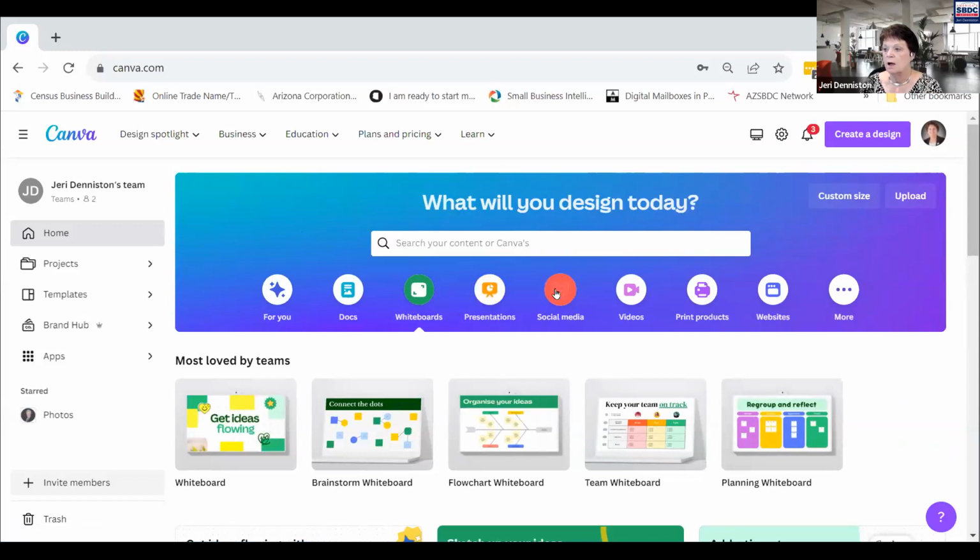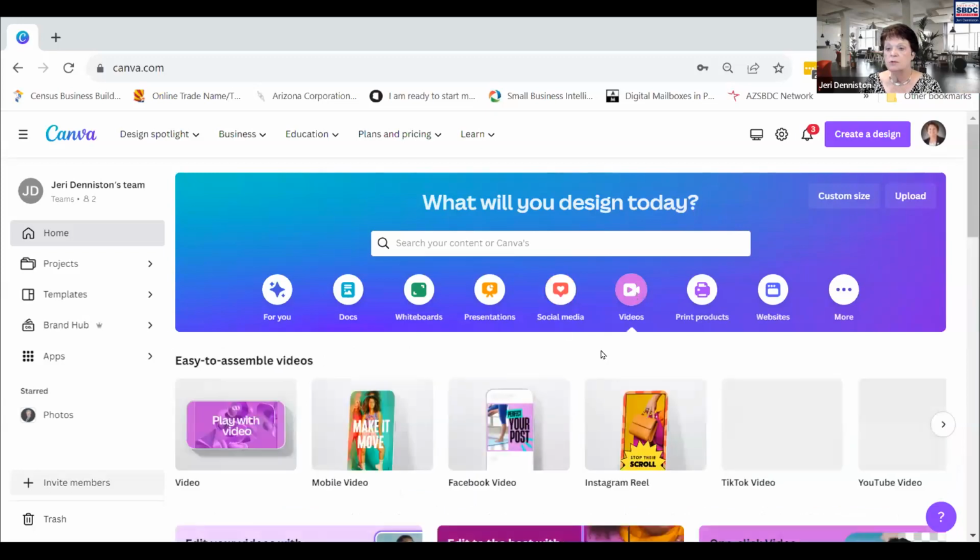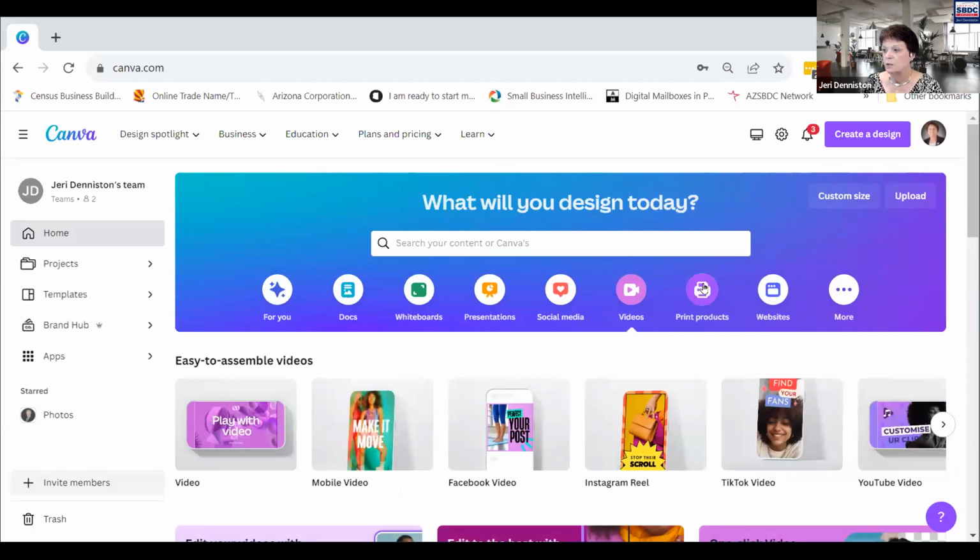Obviously, all the social media posts that you could possibly want, plus the headers. I would recommend if you're updating your LinkedIn, your Facebook, your Instagram cover images, you go to Canva because the templates are there and the sizes, you don't have to worry about resizing. Videos, and I think Ree's going to demonstrate some of this. You can actually do some video editing in Canva. And of course, a variety of print products.